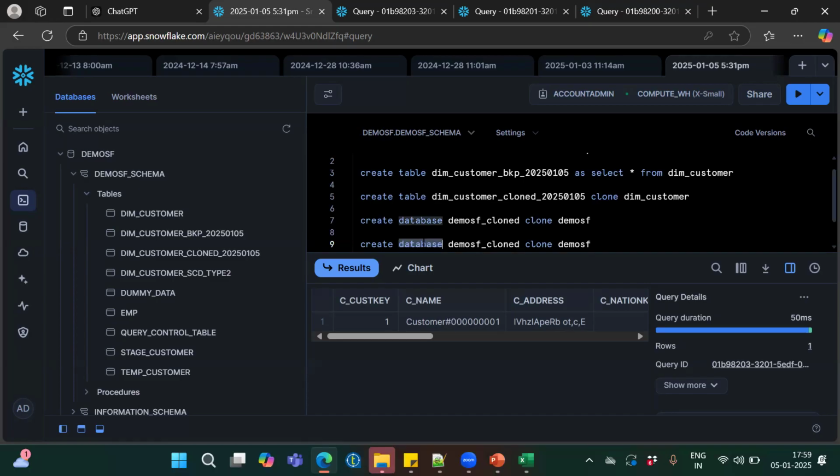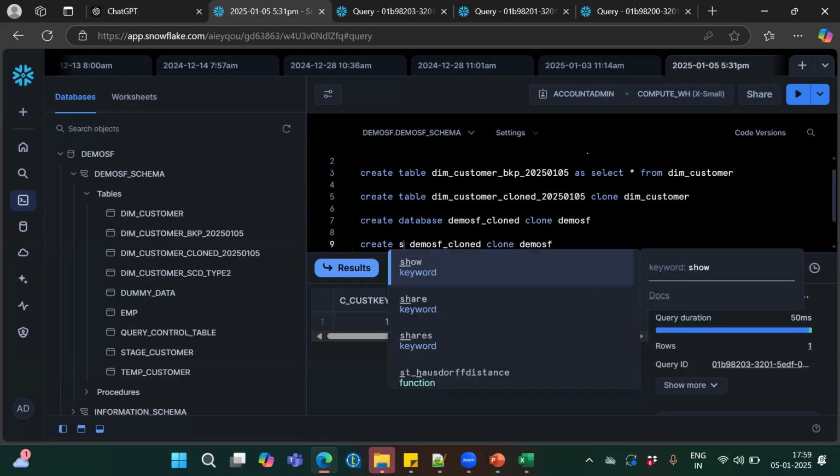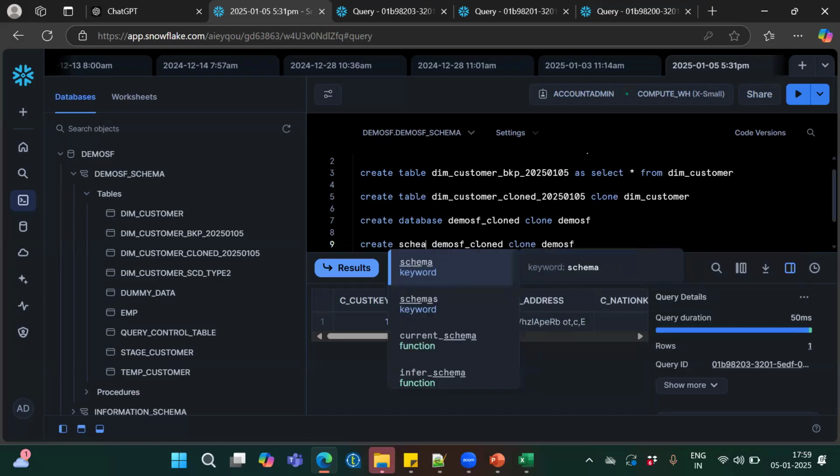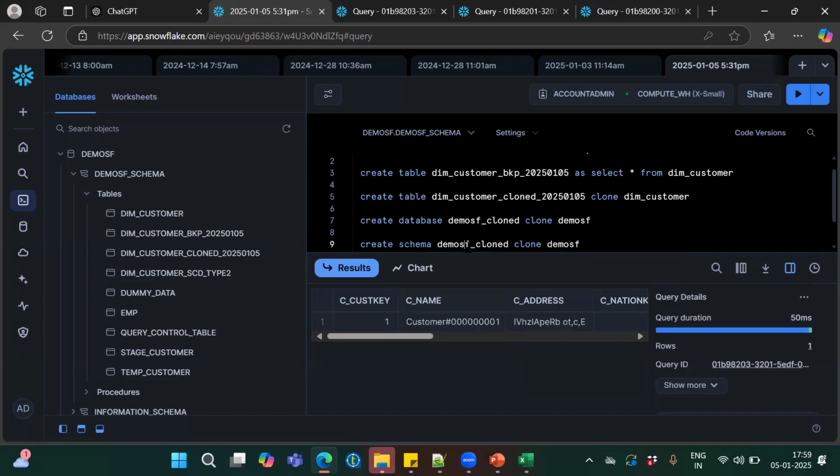You need to mention schema here. And the demo sf schema I have given, right? Same, just give an underscore schema. Now, can I copy from table to database to schema? No. Database to database it will copy, or schema to schema it will copy, or table to table it will copy.